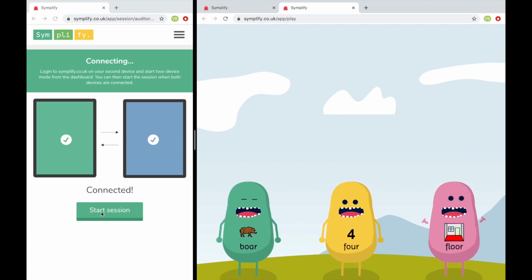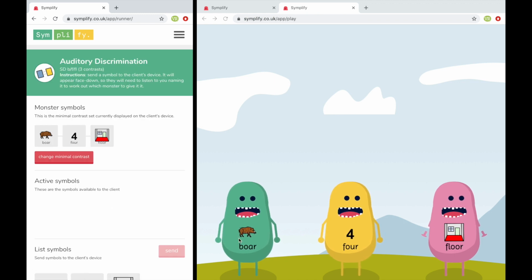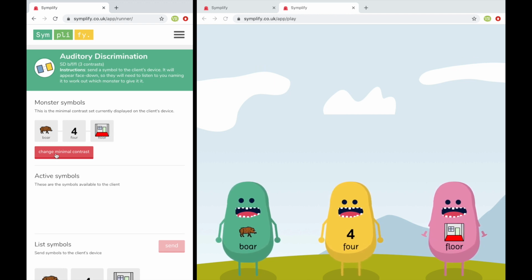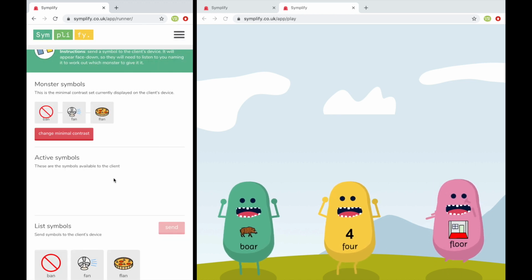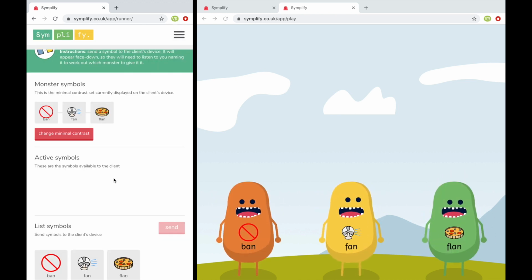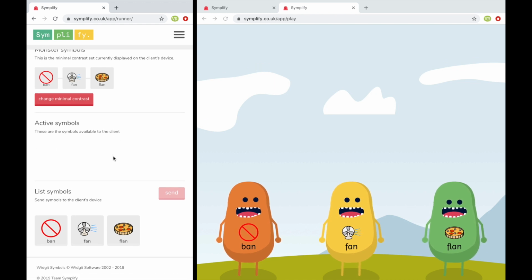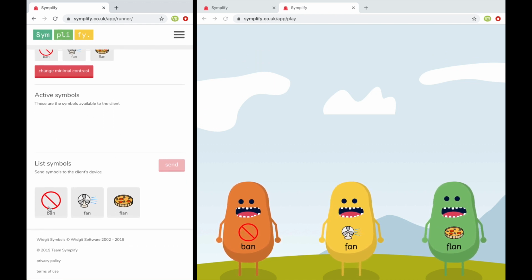So here is our auditory discrimination game. So you can see that it's already populated our monsters with ball, fall and floor, which is one of the sets from the list we made earlier. So up here at the top, you've got an option to change the minimal contrast that the monsters are displaying. So we might change it to ban, fan and flan. There you go. And then down here at the bottom, you've got the symbols that are relevant to the current minimal contrast that are displaying on the monsters. So we might send over ban first.